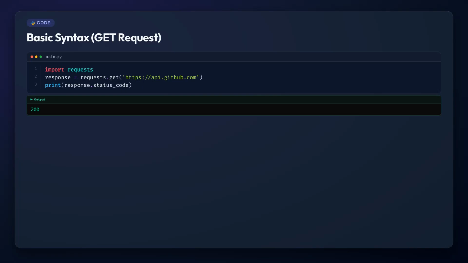Now, let's perform our first action. We use requests.get to send a request to a website. We store the result in a variable named response. The status_code property tells us if it worked. A code of 200 means success, while other numbers indicate errors, like 404 for not found.